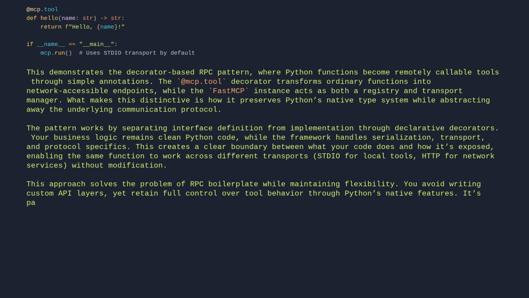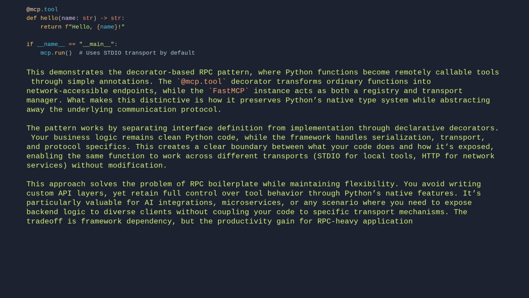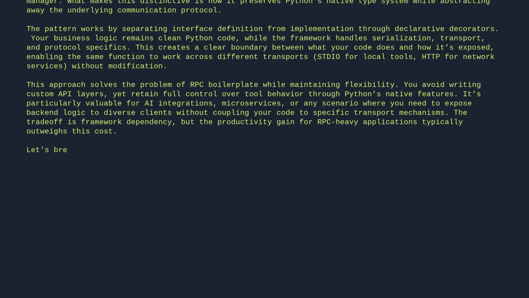It's particularly valuable for AI integrations, microservices, or any scenario where you need to expose backend logic to diverse clients without coupling your code to specific transport mechanisms. The trade-off is framework dependency, but the productivity gain for RPC-heavy applications typically outweighs this cost. Let's break it down line by line.